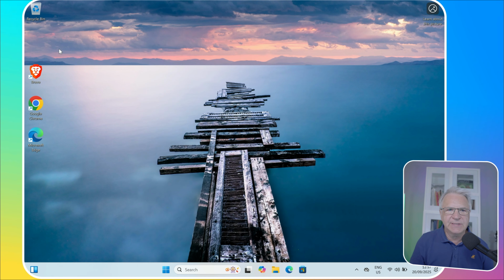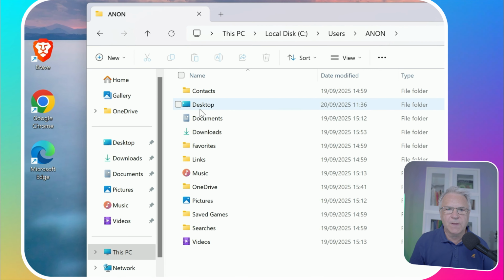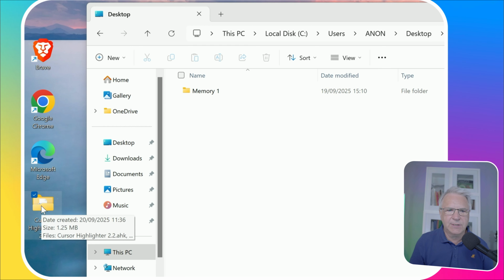If I go to this PC and we try to get into the user files, notice Marcus can get into the anon file. It says continue, and he didn't even need to put in a password. Because he's admin, he can go anywhere he likes. So here are the desktop files I had, and I'll put on that cursor highlighter, which I used to use, and you can see it's been moved from there to there.